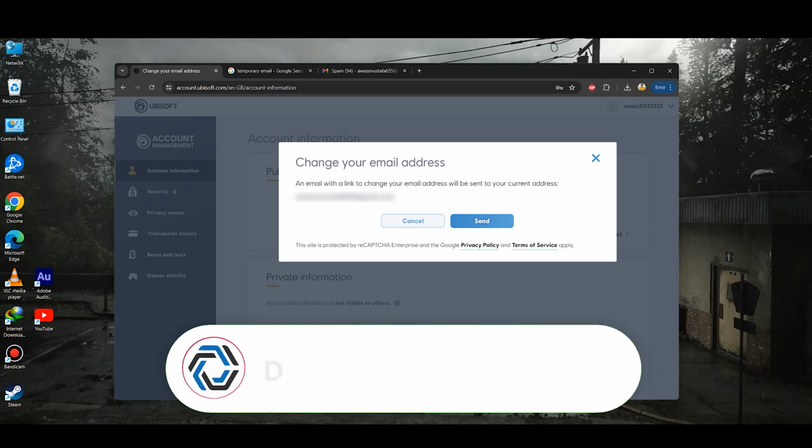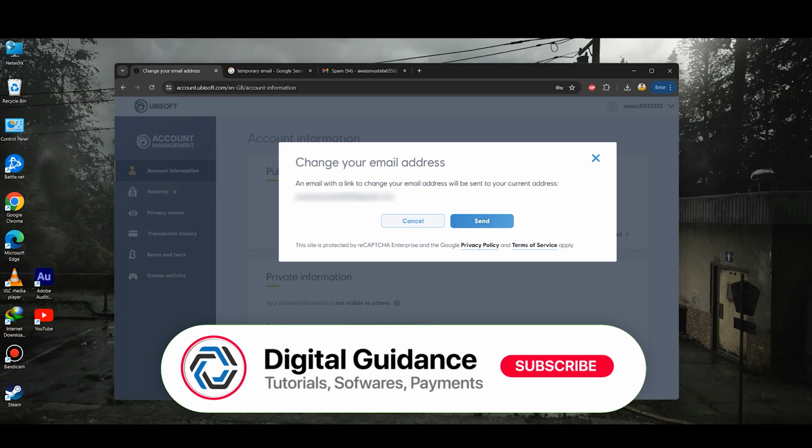So that's the only way right now of how you can change Ubisoft email without using your own email address.